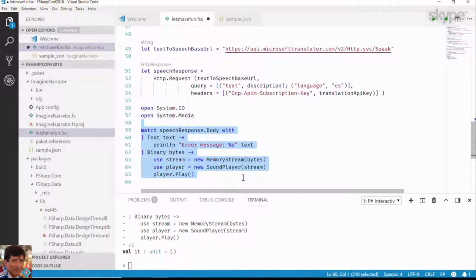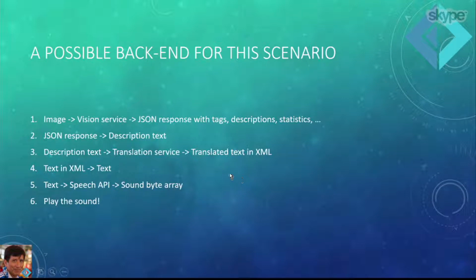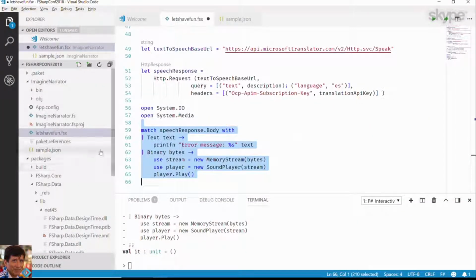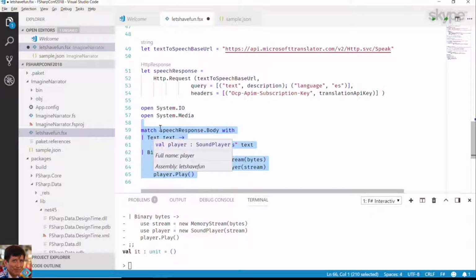So as you can hear, we have pretty much covered a number of steps that involve working with JSON files, sending and receiving HTTP packages, XML files, working with byte arrays and things like that. And we have done all of it, including blank lines, in something like 65 lines of code. And more importantly, we've done it interactively.